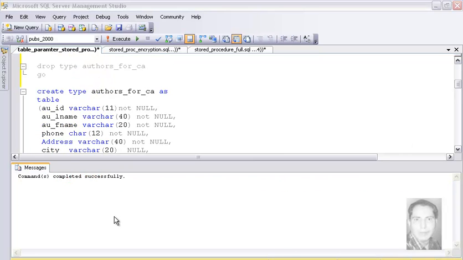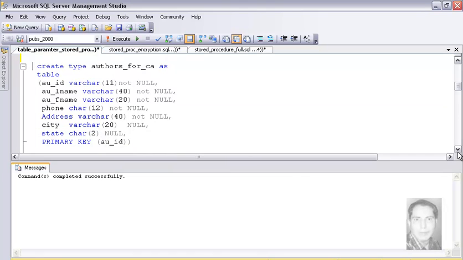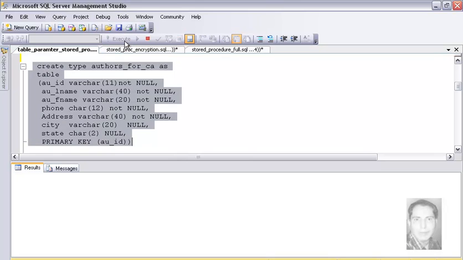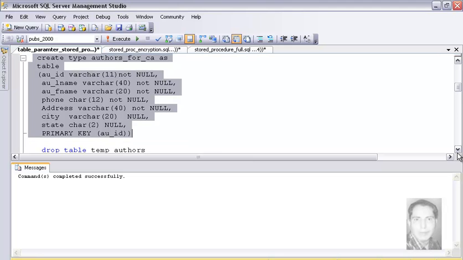Okay, I have dropped that stored procedure, and then I have dropped the type, and it is gone. Now I can create the type again. So remember that once you have created a type and you are using it in a stored procedure, it cannot be dropped until that stored procedure has been dropped. Once I execute this statement, it should create a table type. Very simple.